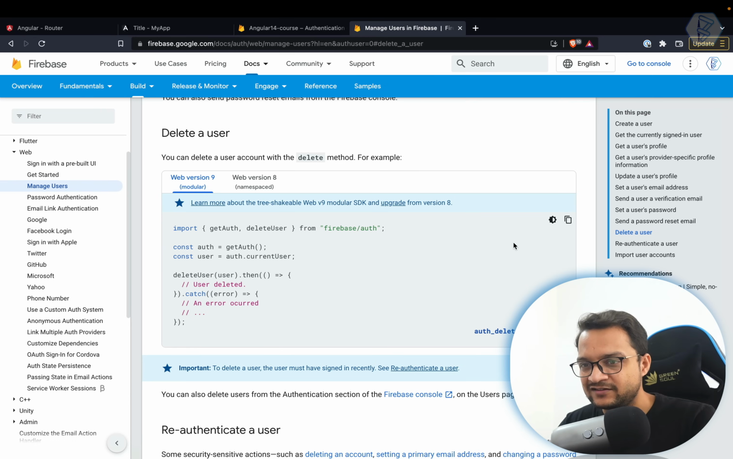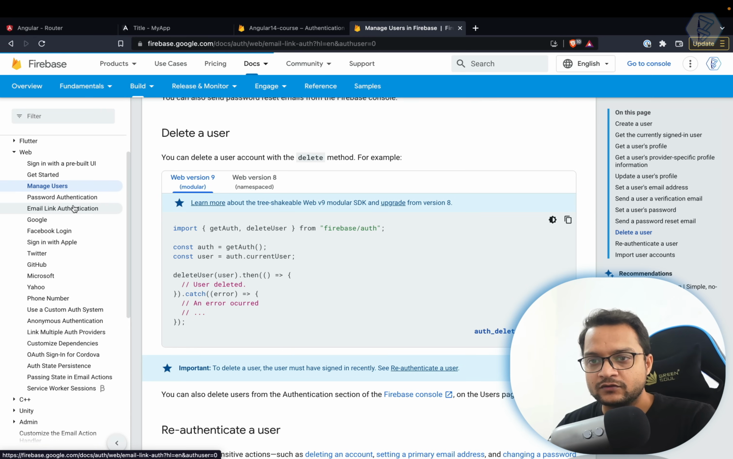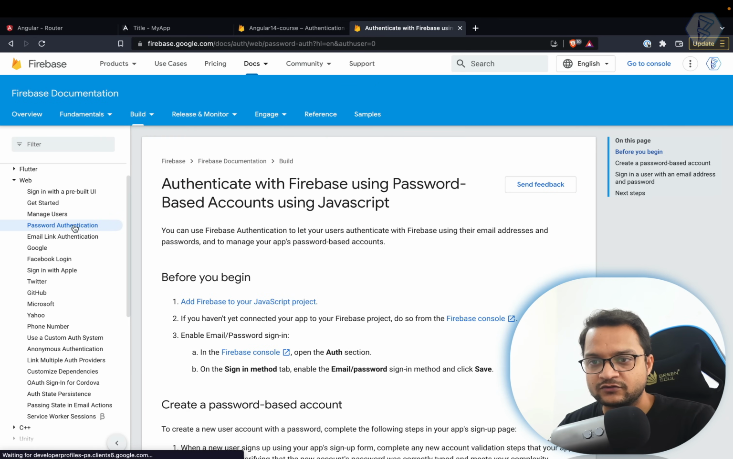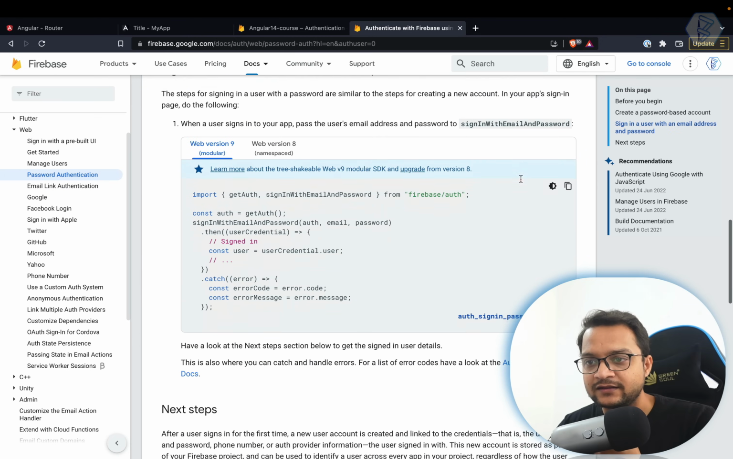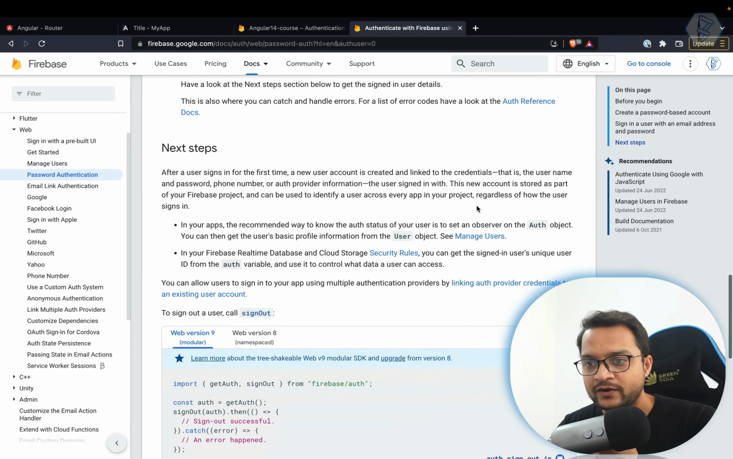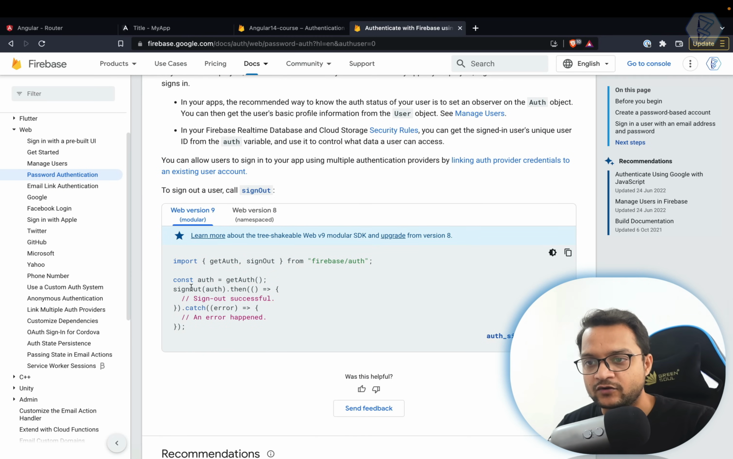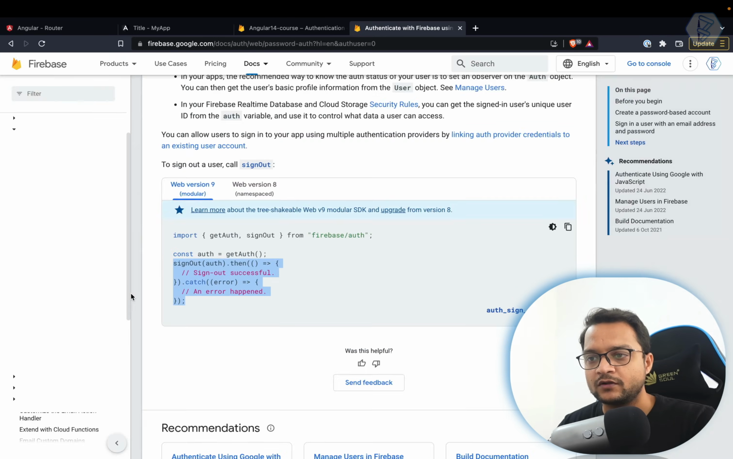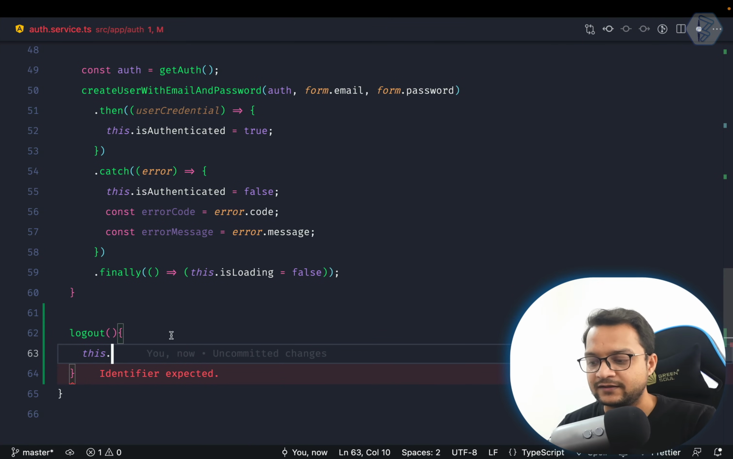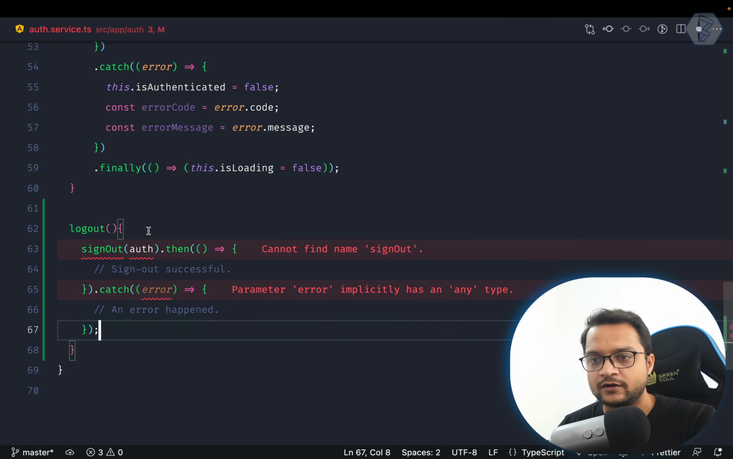It's going to delete the user. So password authentication is the thing we have to go to. On the password authentication we should see sign in is there. Where is sign out? Yep, we have the sign out. It's just say sign out. That's good, like this. So we say, hey, sign out on passing the auth.